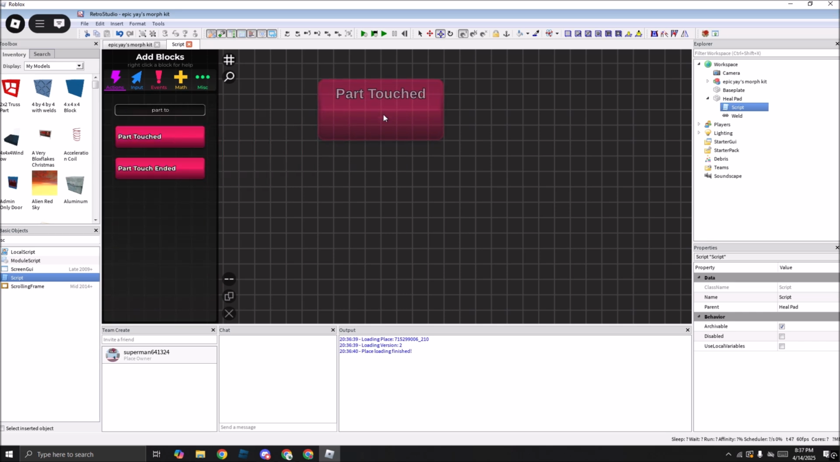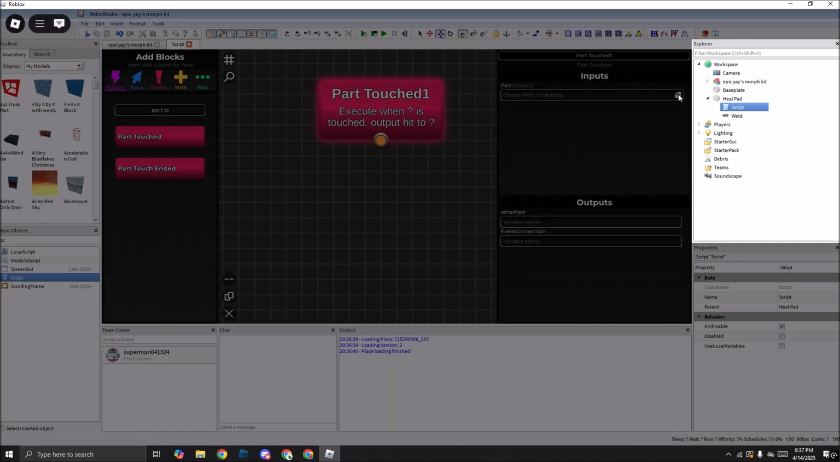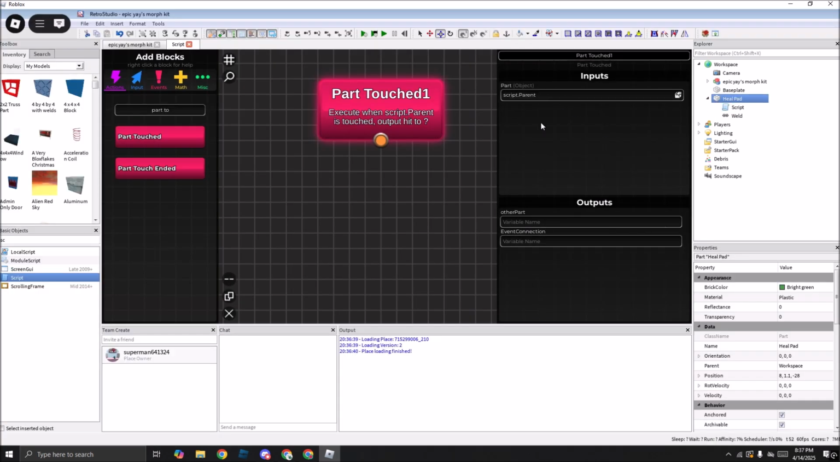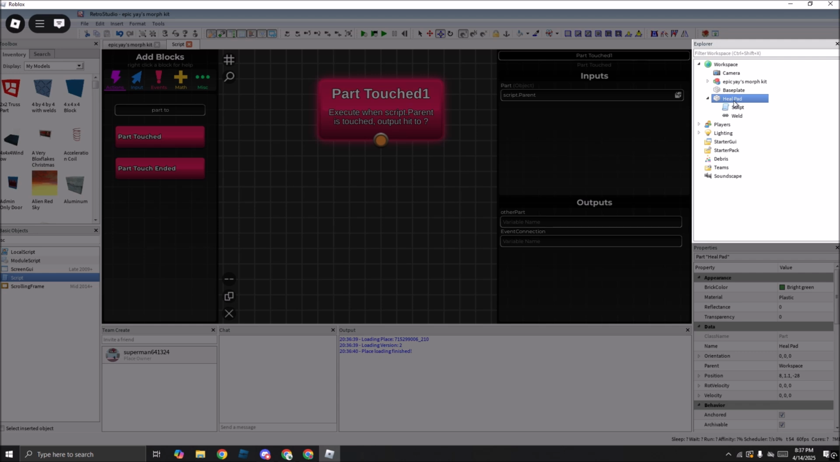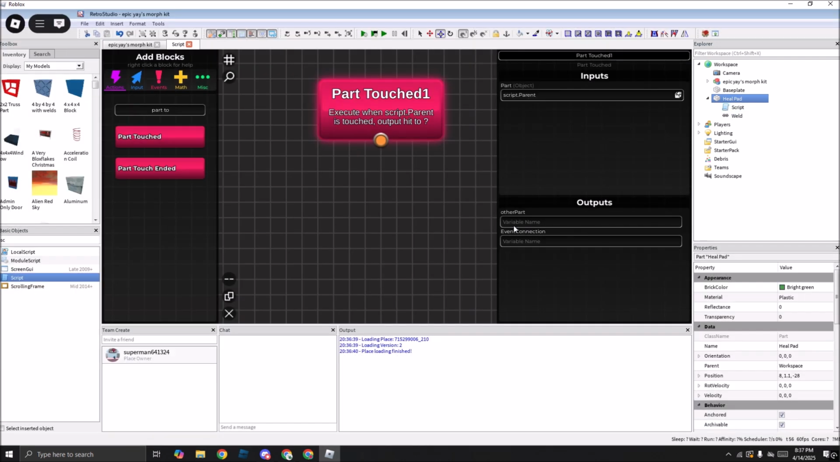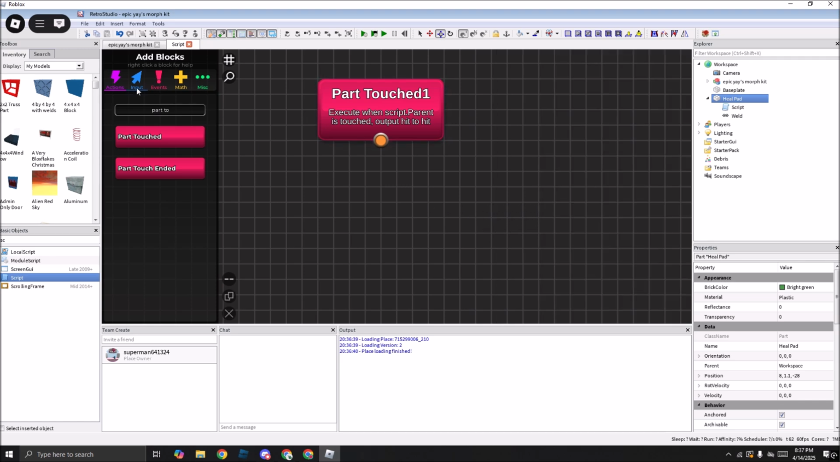Grab a part touched block and follow what I do. Basically, the hit thing we are putting in output means we are calling anything that touches this part hit.